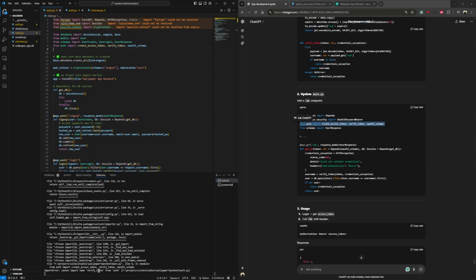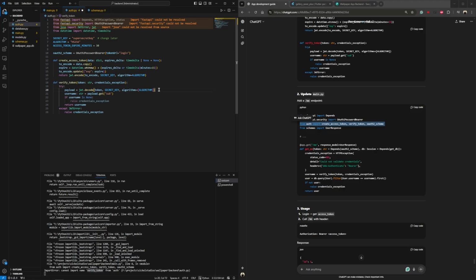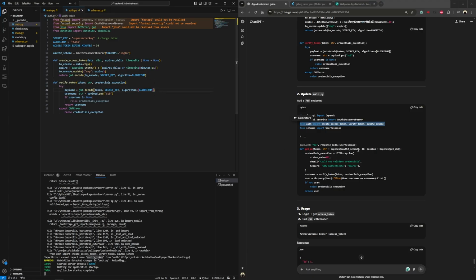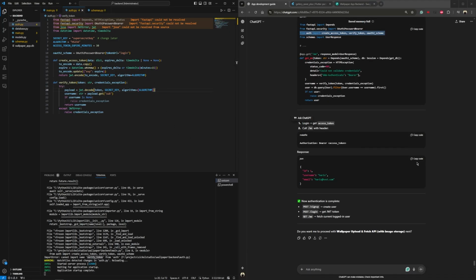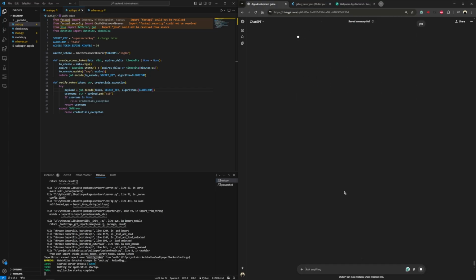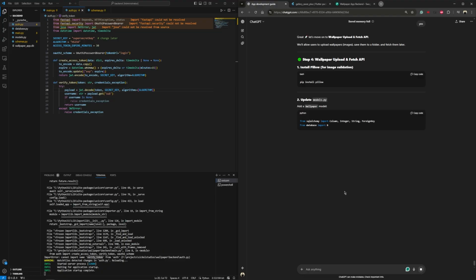Okay, so currently it cannot import the verify token from my auth file because it's not saved. So I've saved it and now it's working, and now it's done. So our login, sign up, and fetching the current user is done. Now what I'll do is proceed to the APIs for uploading the wallpapers and getting the wallpapers in the explore screen.